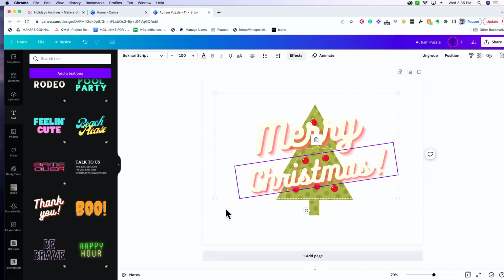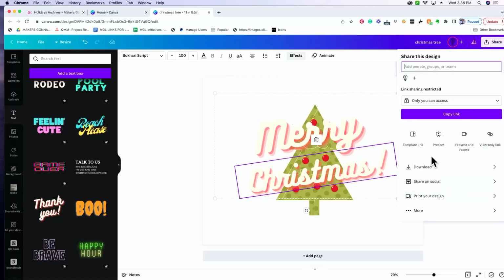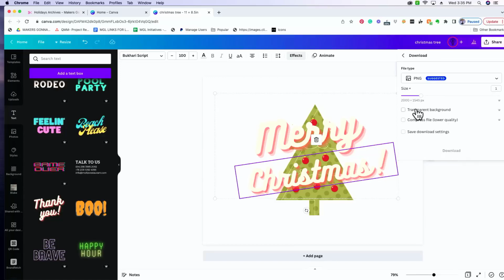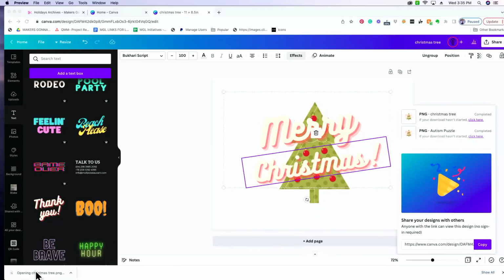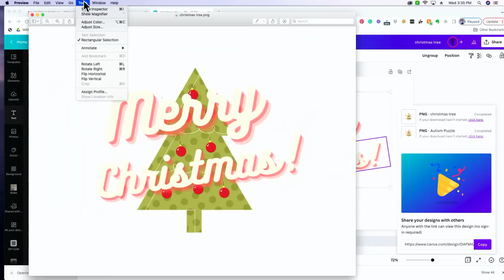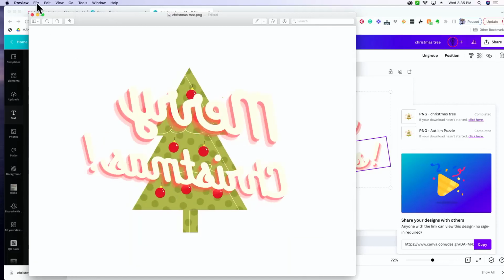But what you would need to do in this instance, if you added text, you're going to go ahead and change the name of this. So we're just going to change this to Christmas tree. And you would just download it like normal as a PNG. And then you're going to open it up. And this is where you would go, Tools, Flip Horizontal, and then you would print it from here to your printer.